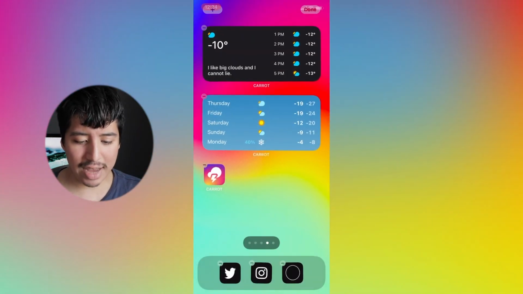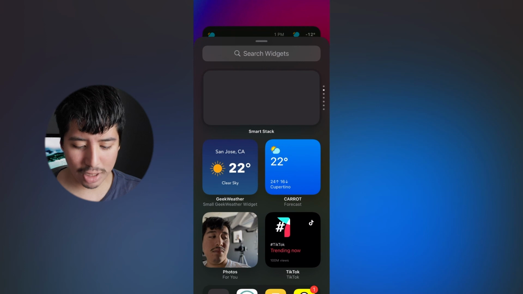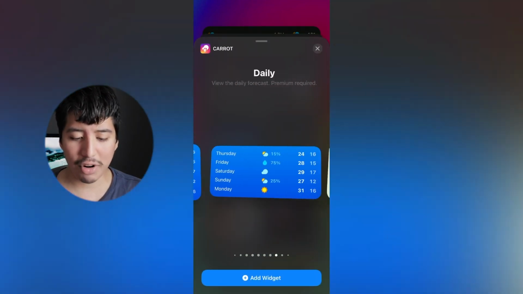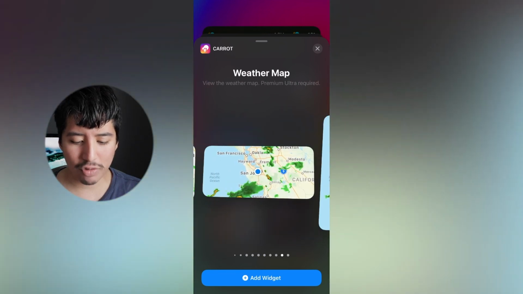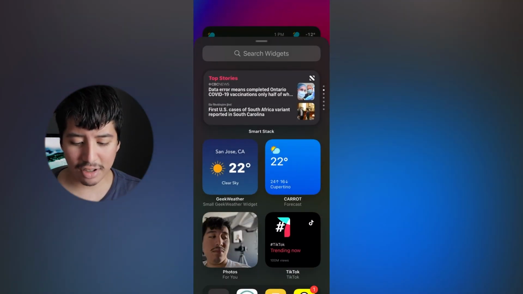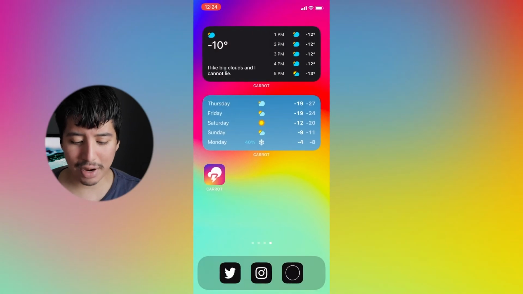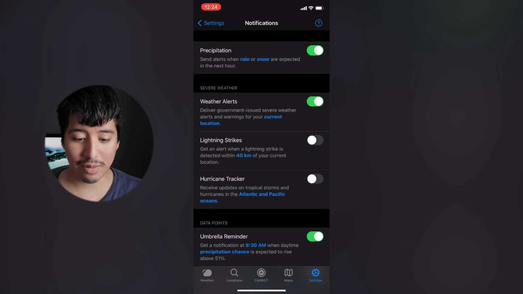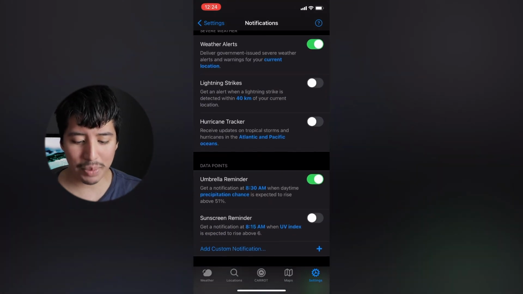Or let's say you want to add another widget, you can add many more widgets right here that support whatever type of widget you want to have. You can quickly just have it right there. So yeah, it just looks really, really nice, this app. Super happy with how the developer has done this 5.0 update.